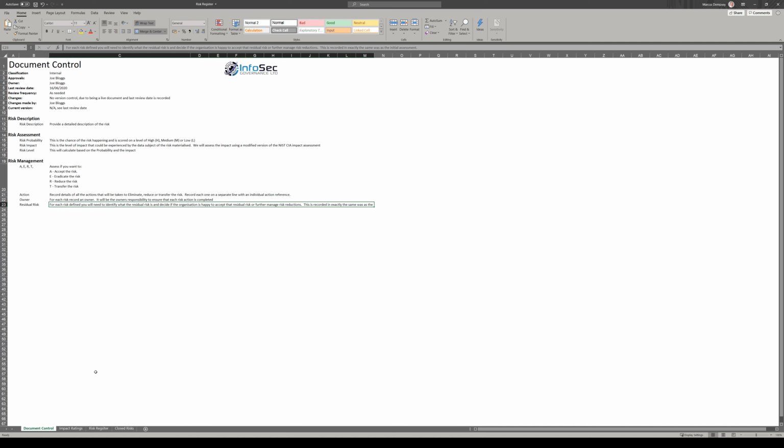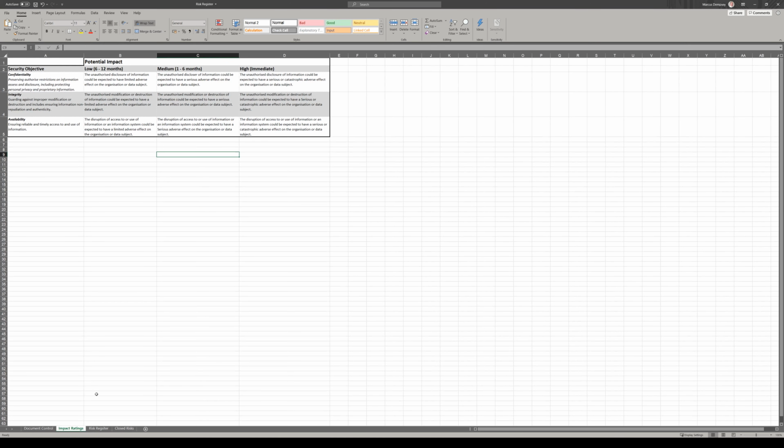So what I've got down here, as you can see, we've got a couple of tabs here. So we've got impact ratings, which I'll show you in a second, just talks about describing the various bits within the register. Got the risk register and then closed risks. So if we click on the impact ratings, you can see here, this is just an overall rough idea of the risk impact that you could have.